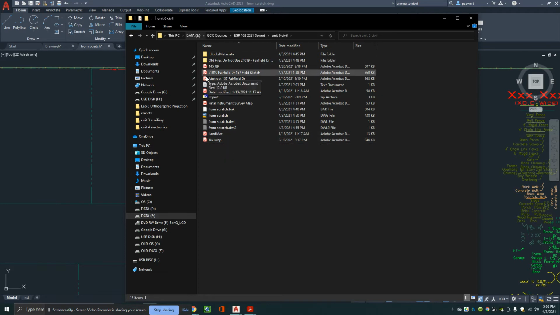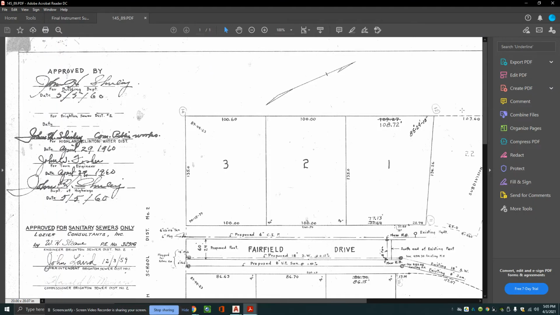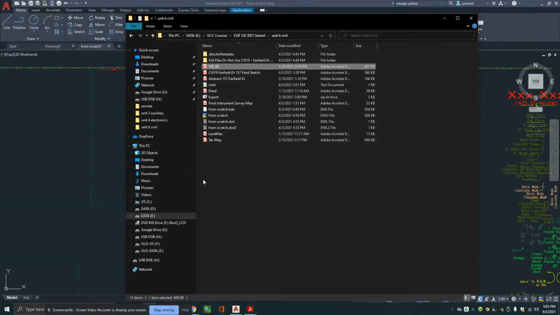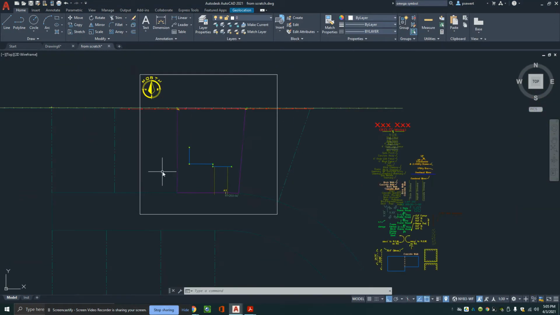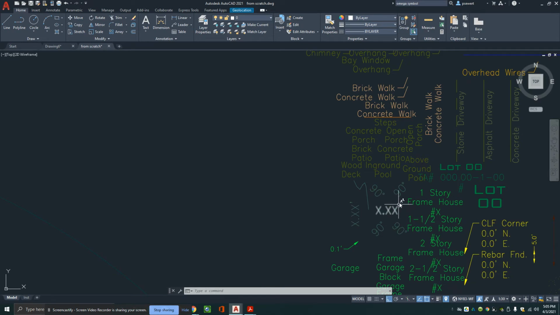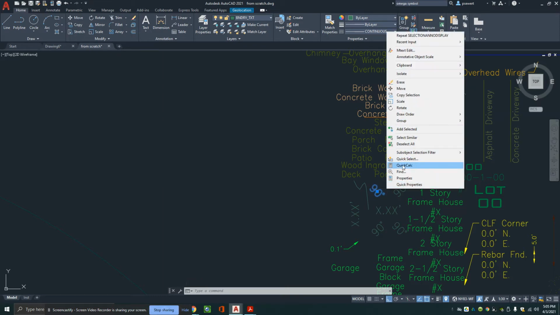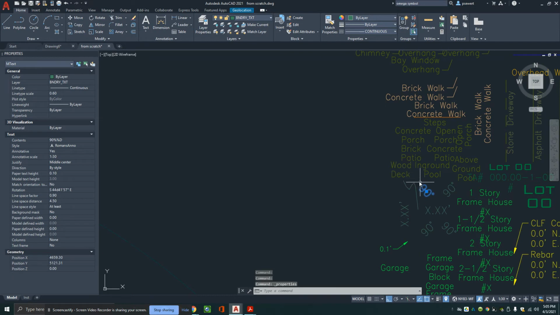Okay, so we're going to get back to showing this old subdivision map, which uses angles and distances. So that's what we're going to make our map say. I would start off by labeling this boundary, and zoom in on it so that we can see this part here is the text for the boundary, and it's on a layer called boundary text.